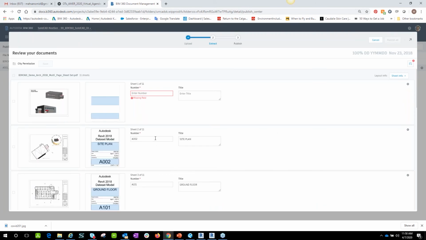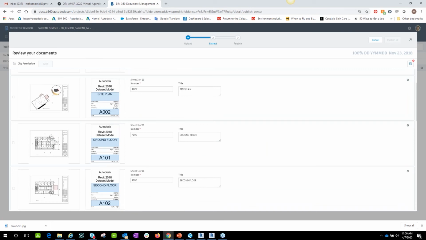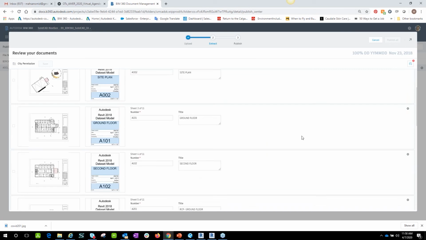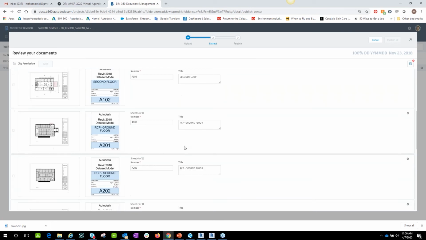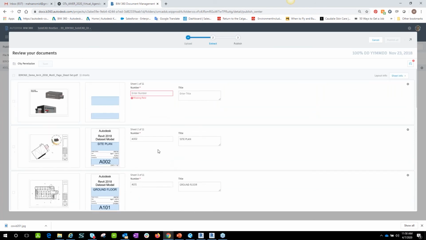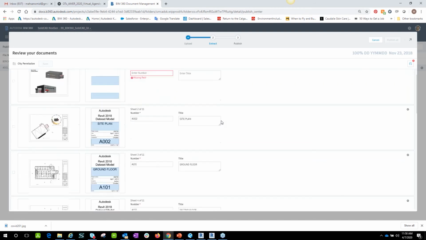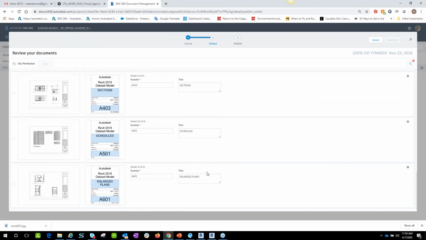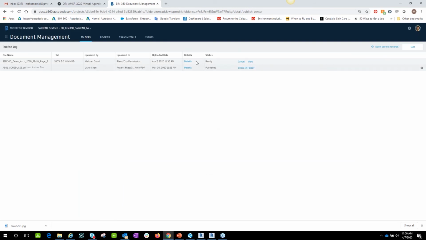Now you can see that it took up all of those metadata that I created inside of my project. It is giving me an error for my first page. It's normal because I don't have any title block on my first page. It picked up everything, it picked up the sheet set creation, and it's ready to be published. Excellent.